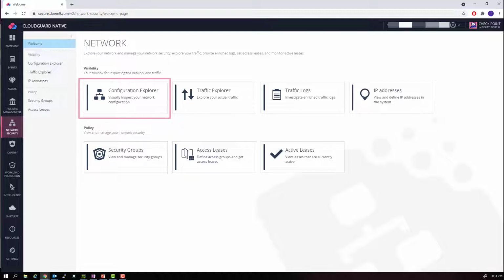And from here, you can inspect your network configurations. You can explore your actual traffic. You can even check out your traffic logs and review your cloud security groups.